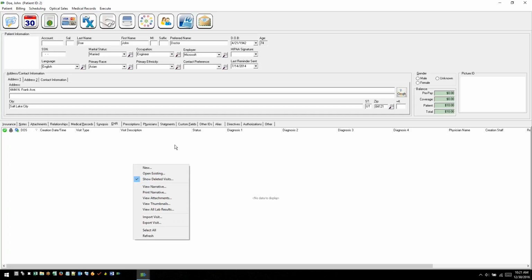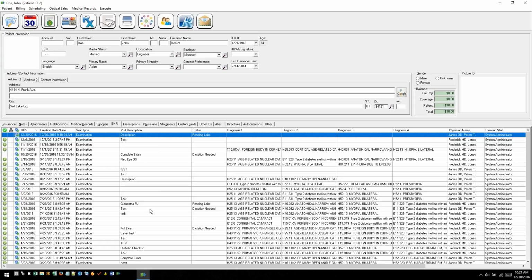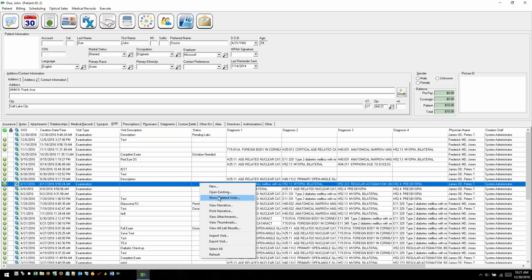Even if I were to switch patients, that preference for me as a user is still checked. So I could switch patients and they wouldn't have any visits either, or it would look like they didn't. So you need to make sure that you uncheck that, and then you'll see the visits again. There's that visit that we just undeleted right there at the top. So that's how the deleted visits work.